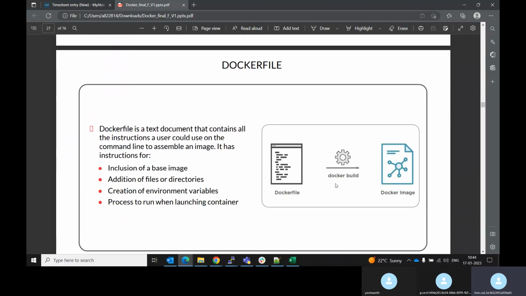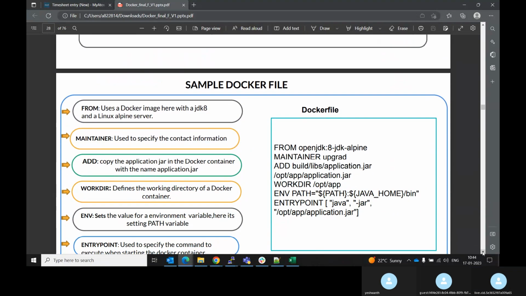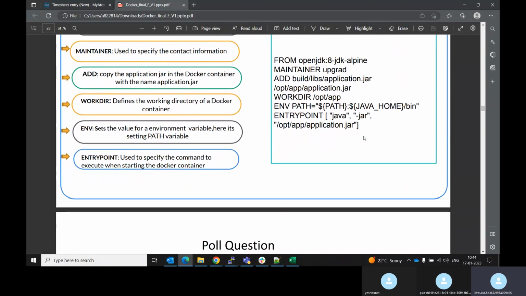Dockerfile. So, inclusion of a base image, how exactly Docker builds an image. So we have discussed what we have discussed. You can have a sample Dockerfile if you want. See, this is the one.